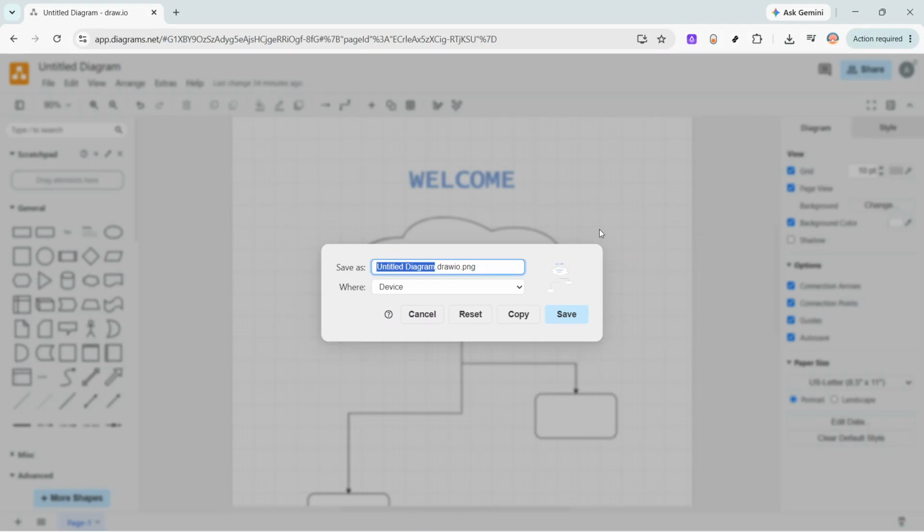A second dialog box will then open so you can choose the file name and where to save it. Save the file to your device in a location that's easy to find, such as your Downloads folder or desktop. That will make the next part much faster.